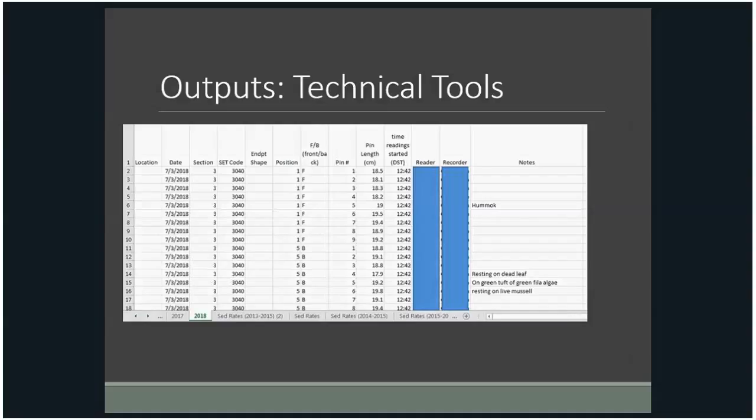And one of the things that we're going to have to do for this project to get the outputs and reports that we're promising is put all of that into the same format.